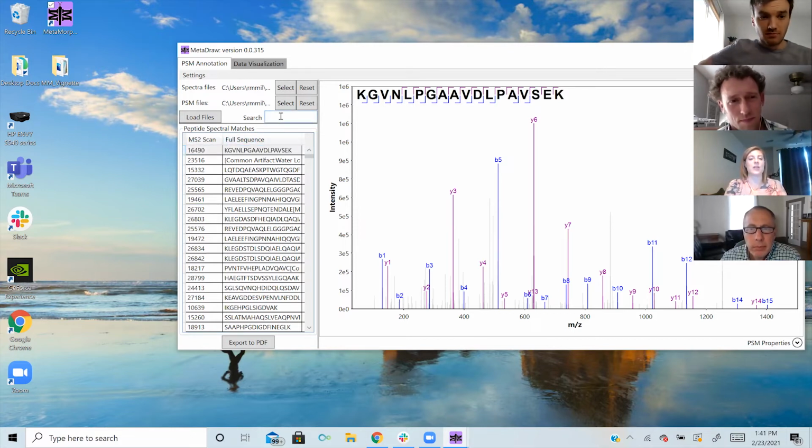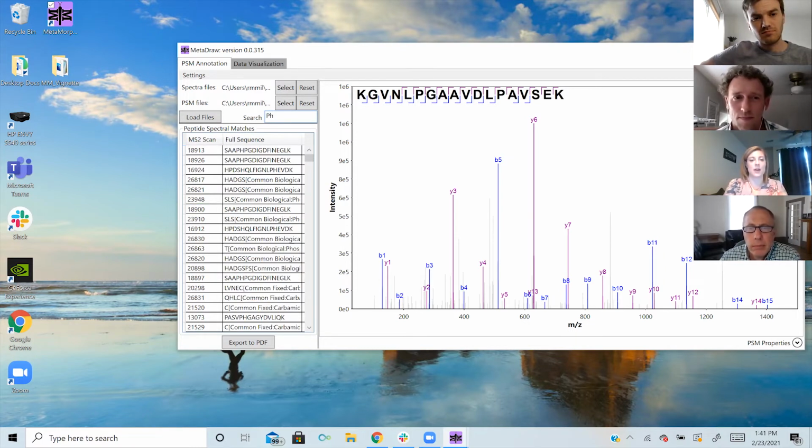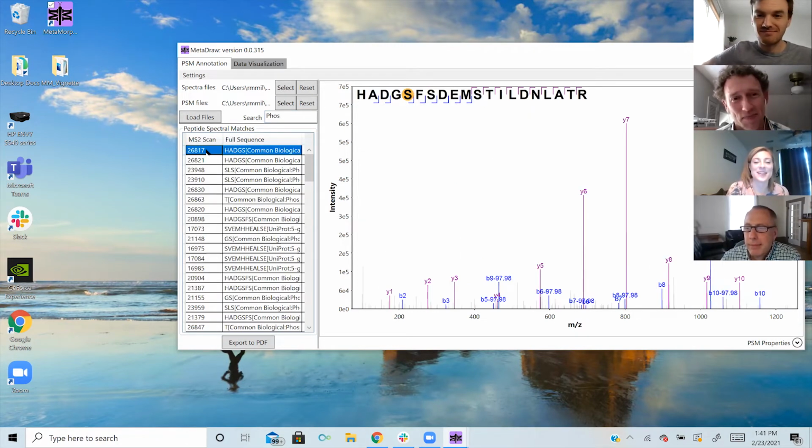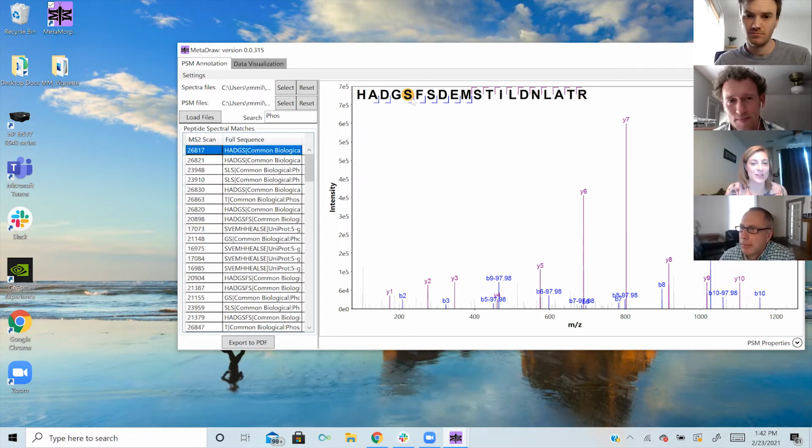So if I really want to investigate what the spectra looked like for phosphorylated peptides, I can just type in phospho. So here, click on a phosphorylated peptide sequence. And there's this yellow dot that covers our modified residue. So then you can easily observe how many fragment ions I have that would cross this phosphorylation site. And then again, you get to see the annotated spectra with the neutral loss annotated as well, which is great. So this is a nice, easy way to do your spectral annotations.